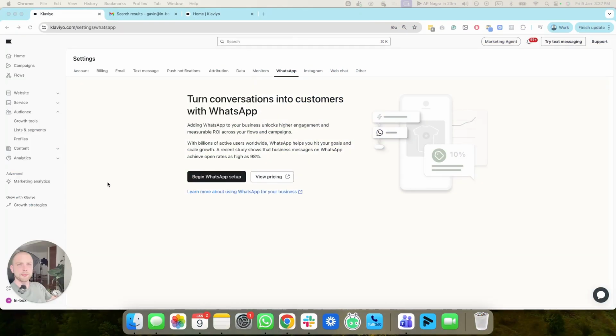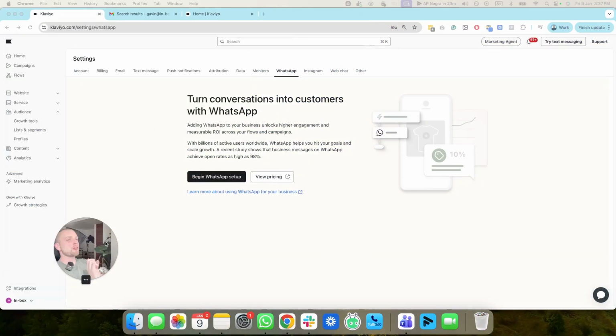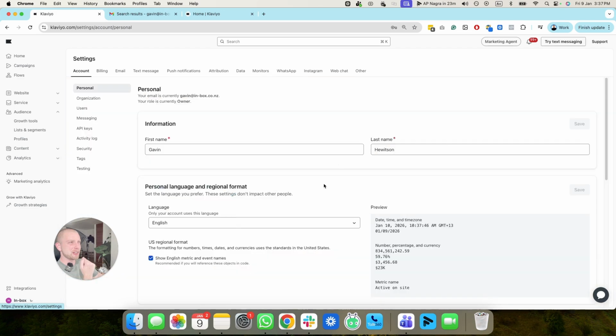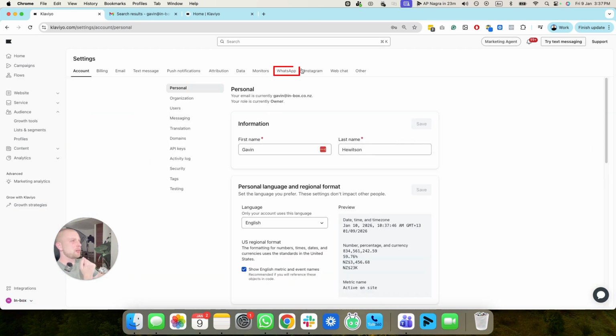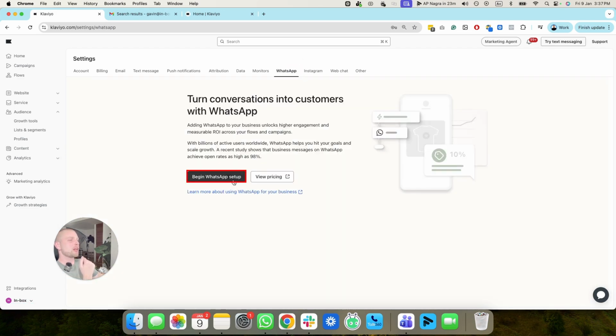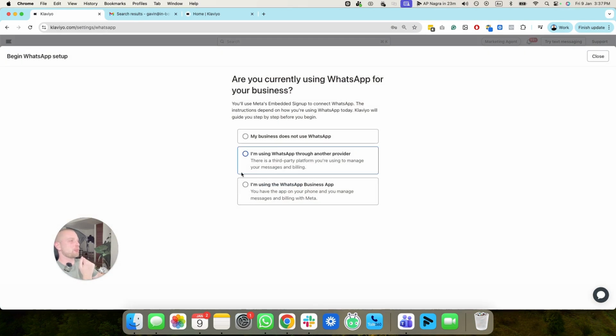So this video is solely going to focus on setting up WhatsApp within your account. So what you're going to do is go into the left-hand side, click the name of your account in Klaviyo, click Settings. It'll take you here. Click WhatsApp. Click Begin WhatsApp Setup. Okay?